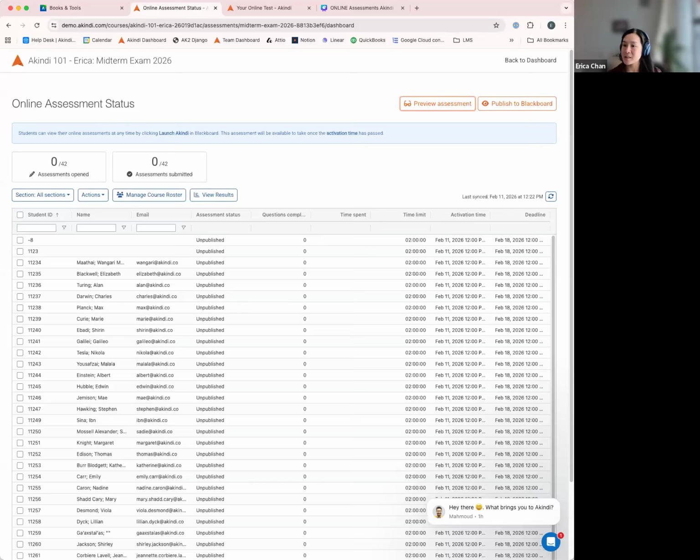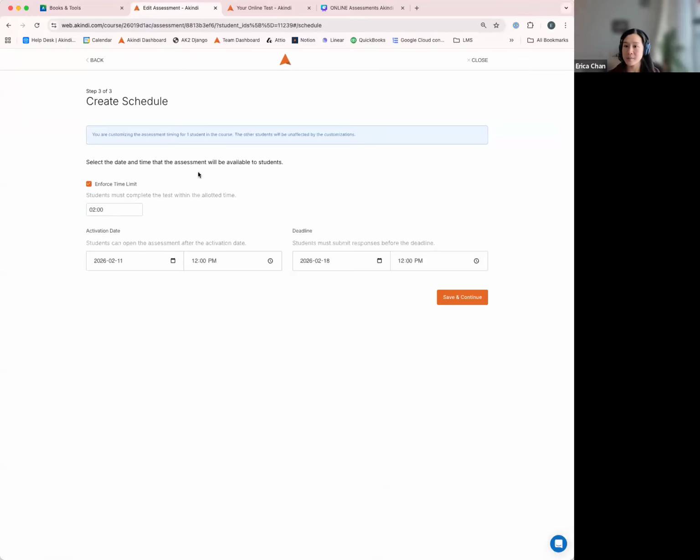Excellent. Thank you. So for accommodations, if the student has a different schedule from the rest of the class, you can adjust and customize this schedule for them. For example, if I have this one student here, who is writing on a completely different day, I can go under Actions, Edit Assessment Timing, and then adjust this student's schedule. This student is writing the assessment a full week later, so I'm going to adjust that date for them. I can adjust the time for them as well. Save and continue.